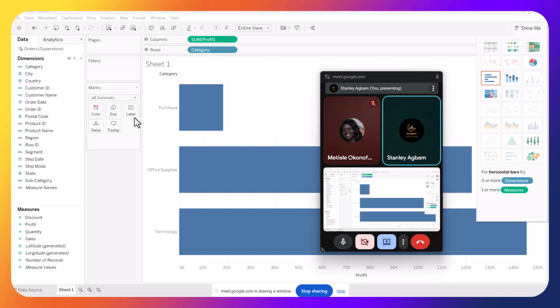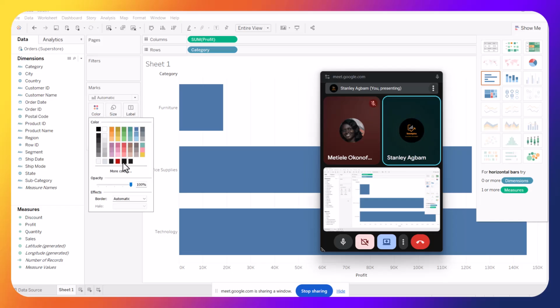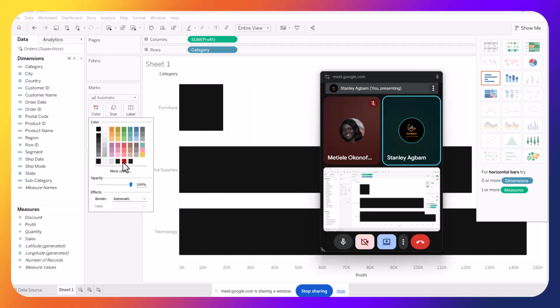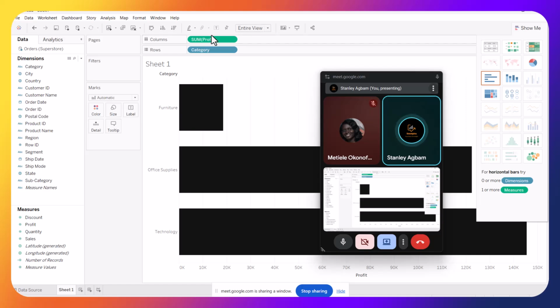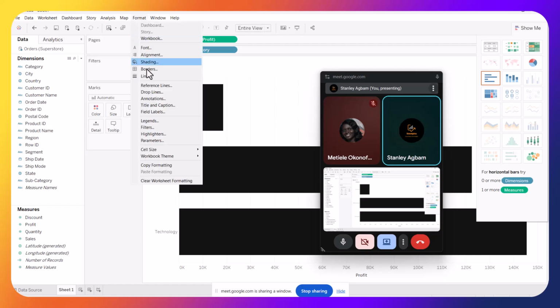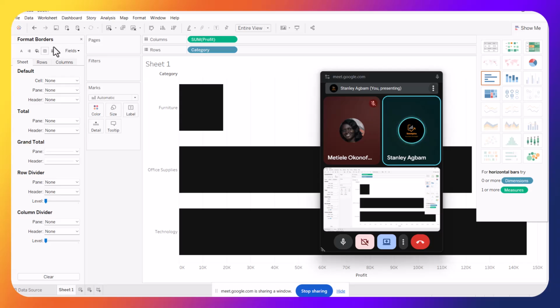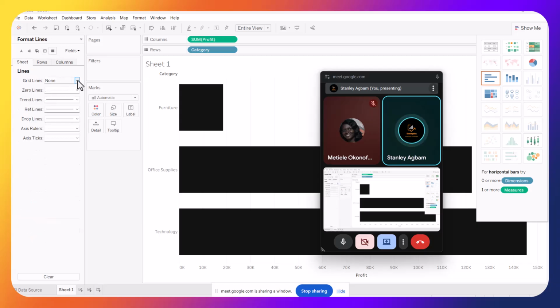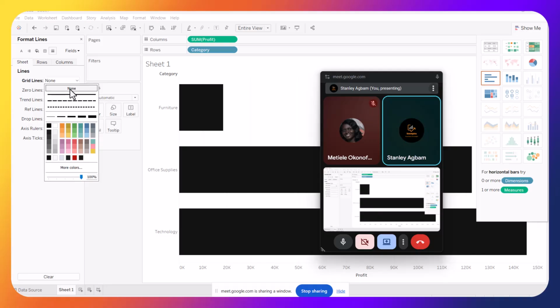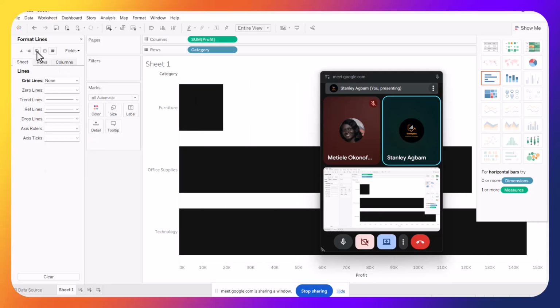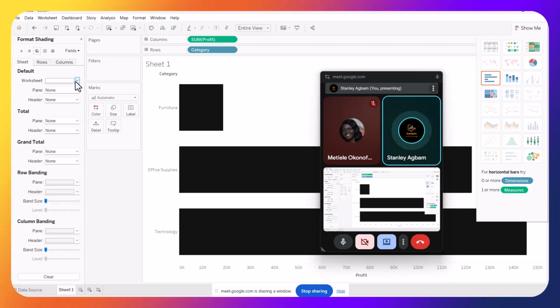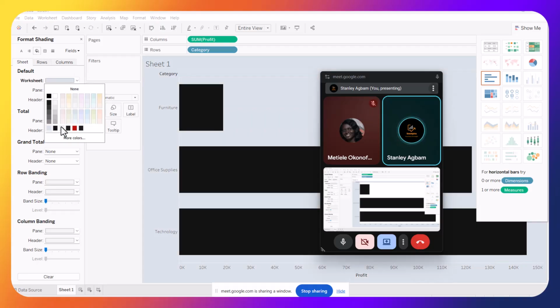Then we can also format our data. We can decide to change the color. We can decide to make it black, and then we can go to format, remove the borders, go to lines, and remove the grid lines, so that it is going to be like this. Then if you want to change the color of the worksheet, you can change the background of the worksheet, but I'll just leave it as white for the meantime.